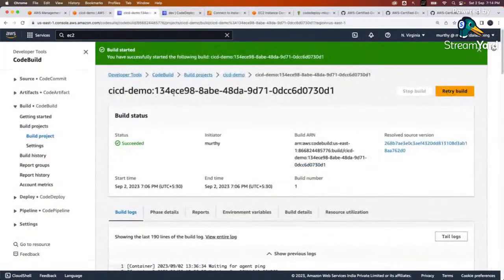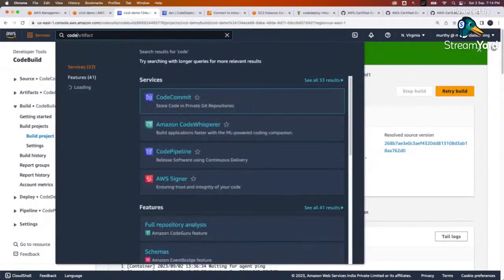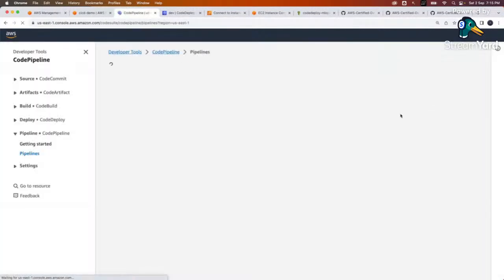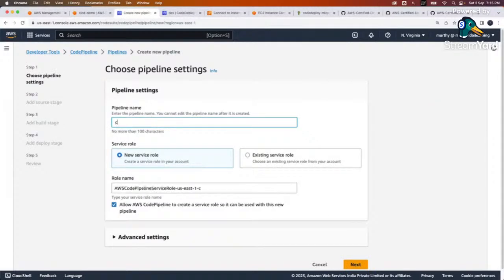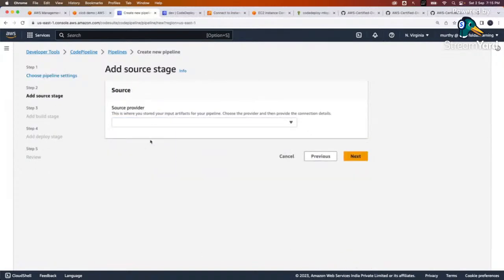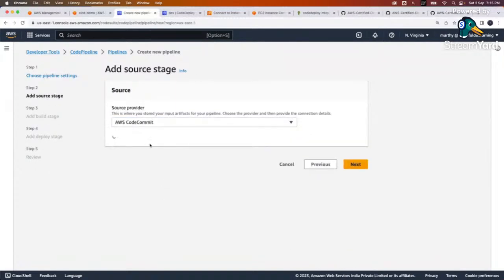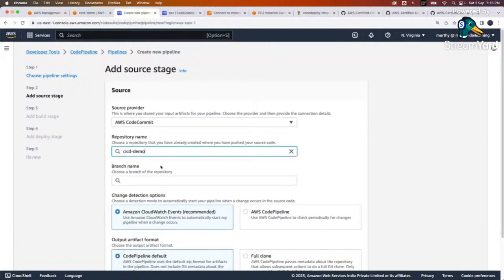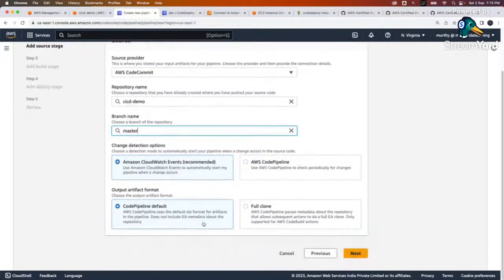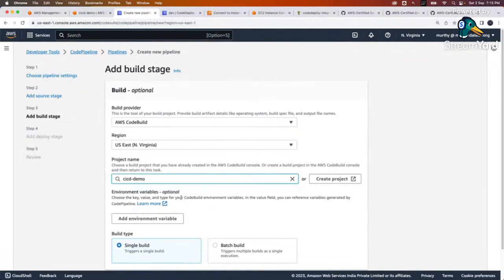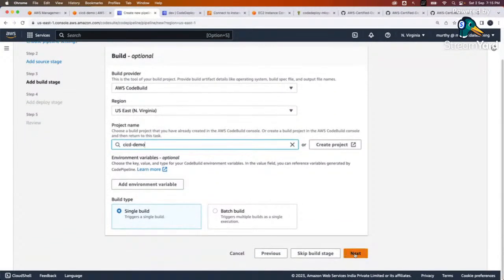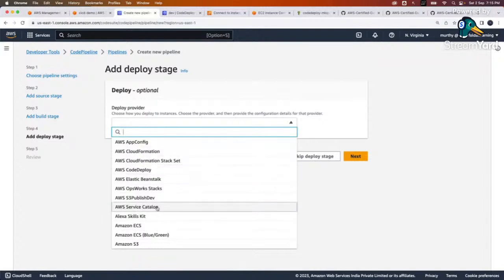Everything is fine. Now we'll go ahead and create a code pipeline, which will help me complete this entire CI/CD. So I'll create a new pipeline. My pipeline name, I'll just say CI/CD. For the role name, I'll create a new role. Okay, I'll click on next. Source provider is my code commit, because that is where my source code is present. Repository name is CI/CD demo. Branch name is master. Click on next. We'll make use of code build as the build provider. CI/CD demo is the project name. We'll perform a single build. I'll click on next. Deploy is with the help of code deploy.